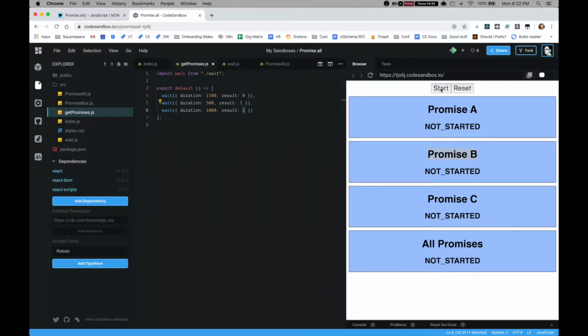So if I go over here and I click start, you can see that promise B resolves with 1 because it was 500. Promise C resolved with 2 because it was 1,000 milliseconds, and then promise A resolved with 0 because it was 1,500 milliseconds, and then all promises resolved, and you can see that they resolved with 0, 1, and 2.